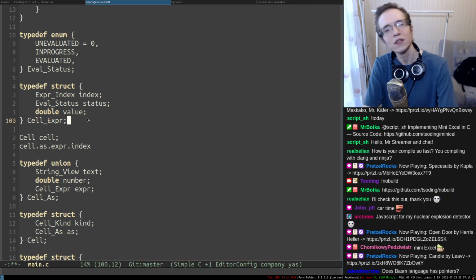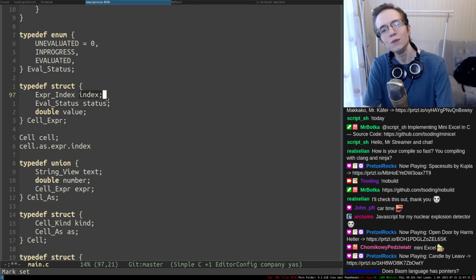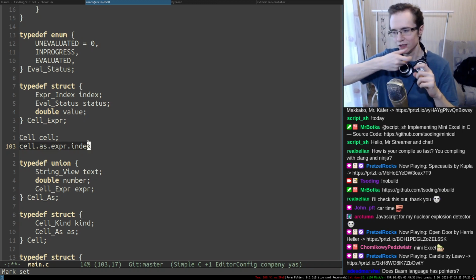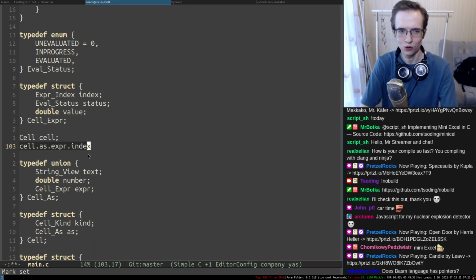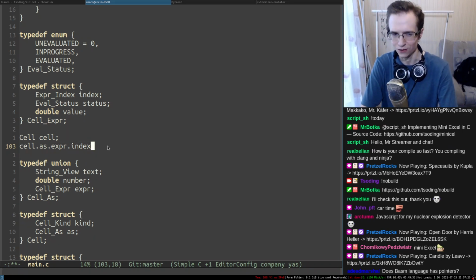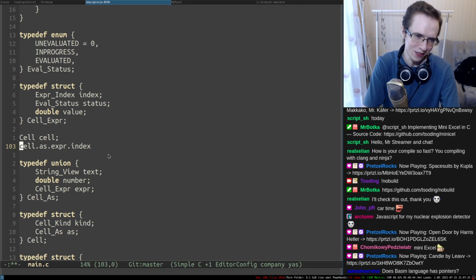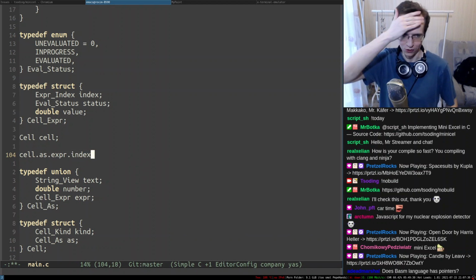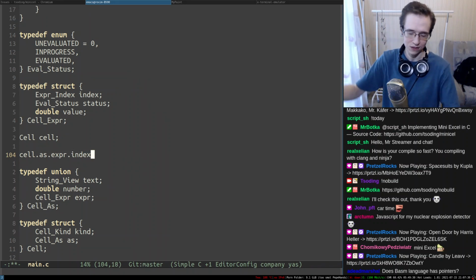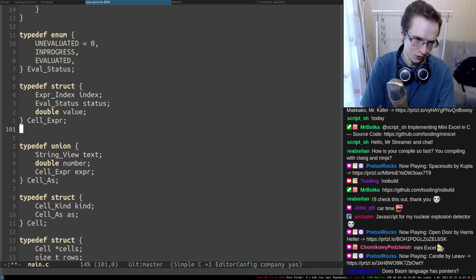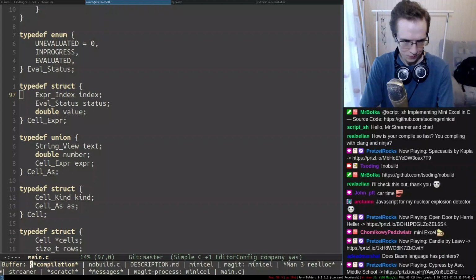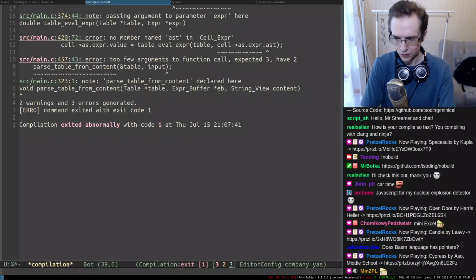So I always try to pick the names for the fields of the structures so that when you write this long access to these structures, they sort of feel like English sentences. I don't know if it's a good idea or not, but I kind of like it. So I take cell, I interpret it as expression, and I take the index of that expression. So I interpret it as expression index. Right, so it's pretty convenient. So API design, am I right? All right.